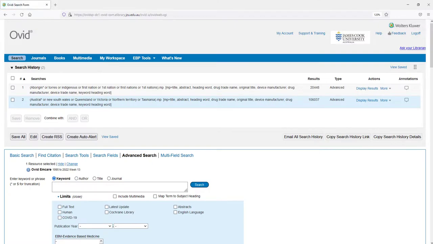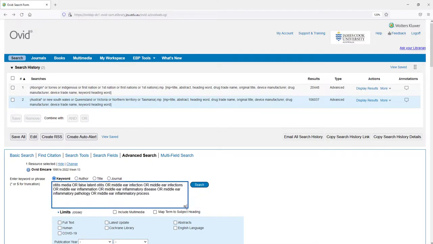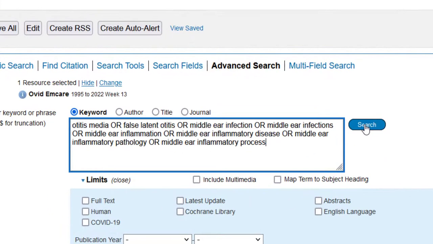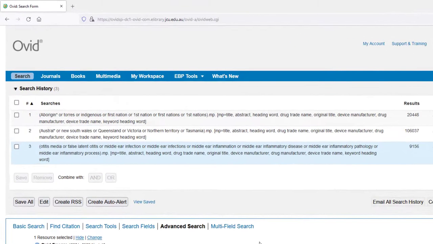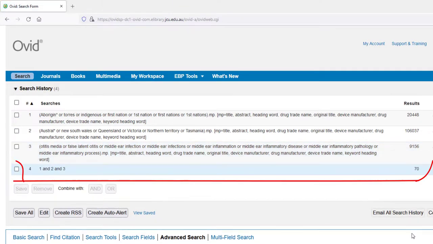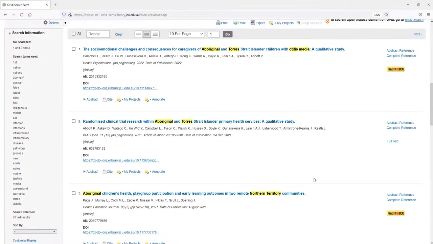For our concept of middle ear, the synonyms are as followed. We found these using the scope note in Emcare under the Used For terms. Once again, ensure Map Term to Subject heading is unticked and click on Search. Having typed each of the keywords and their synonyms separately, we will now combine them with "and." Scroll down to look at the records.